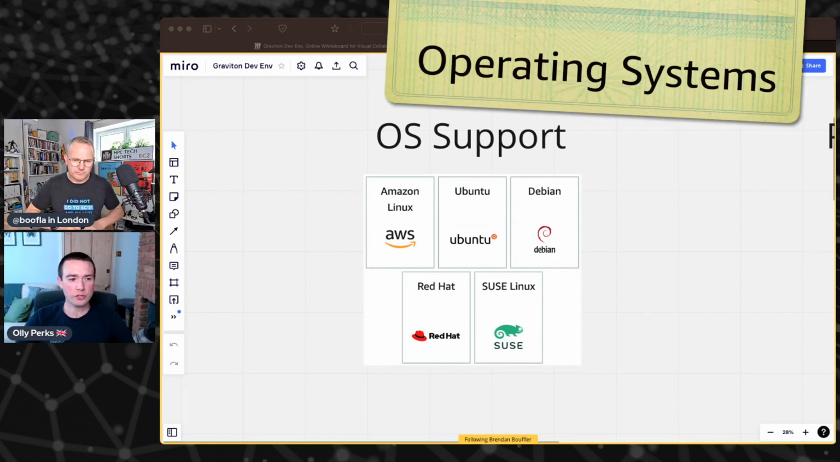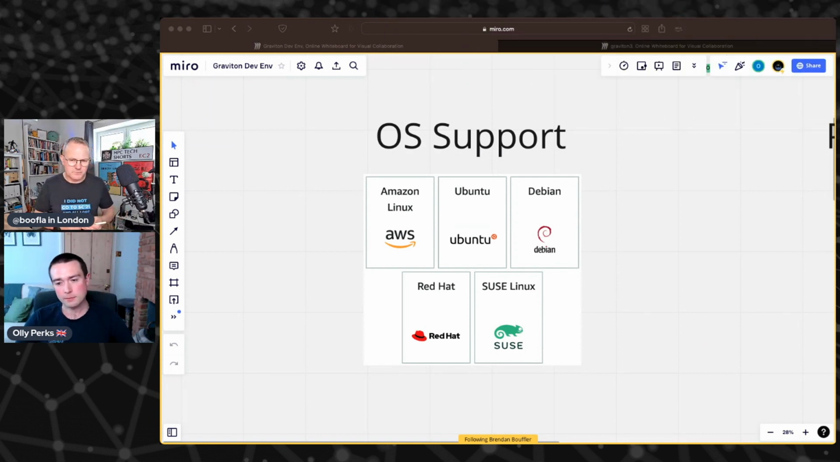So that's exactly right. I mean, first thing to mention is you've got two routes into using Graviton on AWS. You've got standalone instances, or you've got what you can access through ParallelCluster. So the support, if you're just doing a standalone instance, you've got as many operating systems as you want. And this is just the AWS provided stuff.